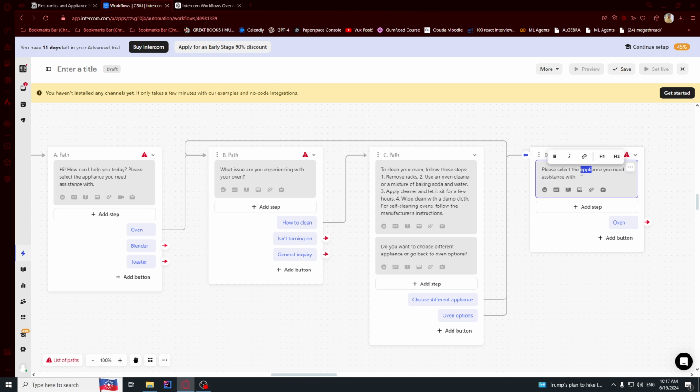So please select the appliance you need assistance with. I'm just making a new one instead of this one, because here I have, hi, how can I help you today? And I don't want to have that. I only want to have that the first time. So I'm going to say oven, blender, and this one is going to be toaster. So oven goes back to this one, oven. And let me rename this to, for example, oven. And I can rename this how to clean oven.